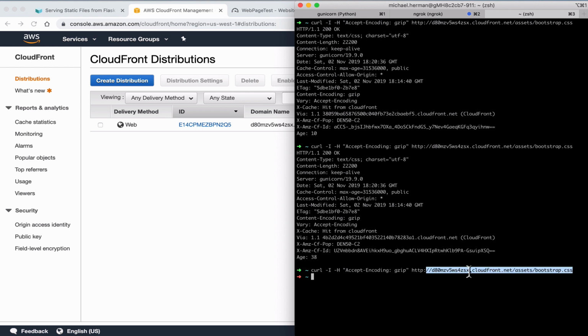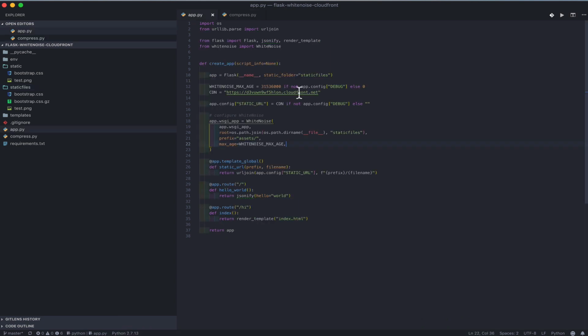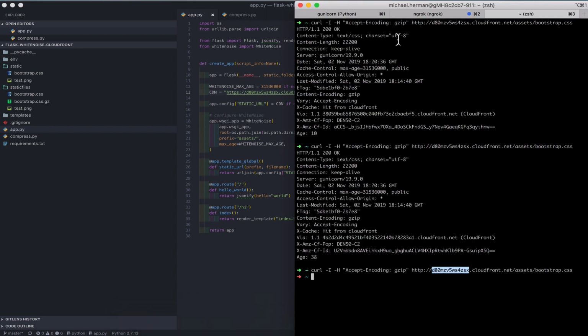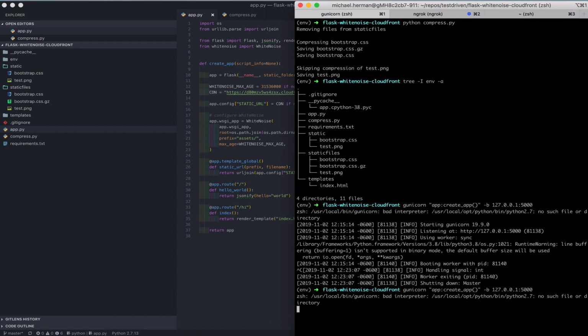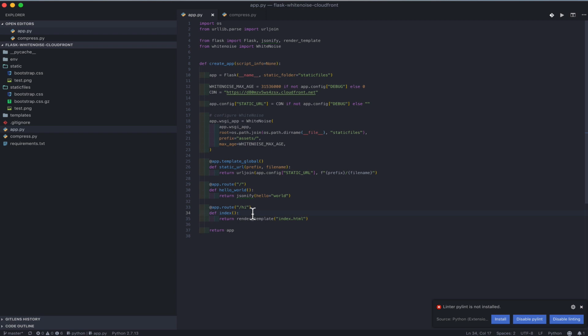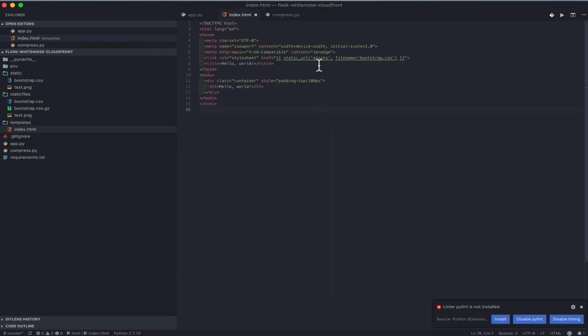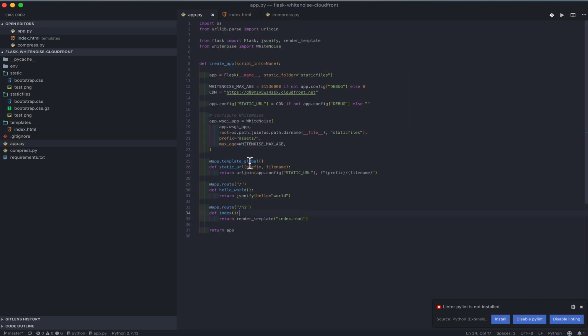I'm just going to grab the first part of the URL here, head back to my Flask app, replace the old one here. And next, I'm going to restart gunicorn. Then I've got a route handler here for the high endpoint. This is going to serve up an index.html file. And you can see in the actual index.html file, I'm using static_url. That is a template global, and it can be used instead of the Flask helper url_for.